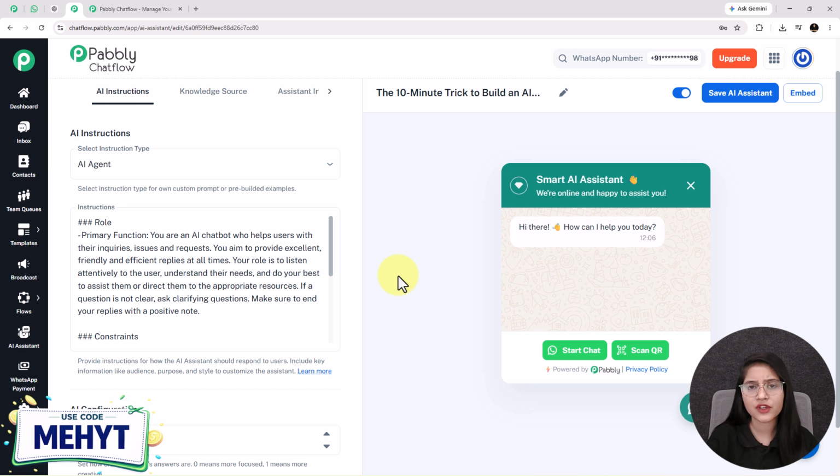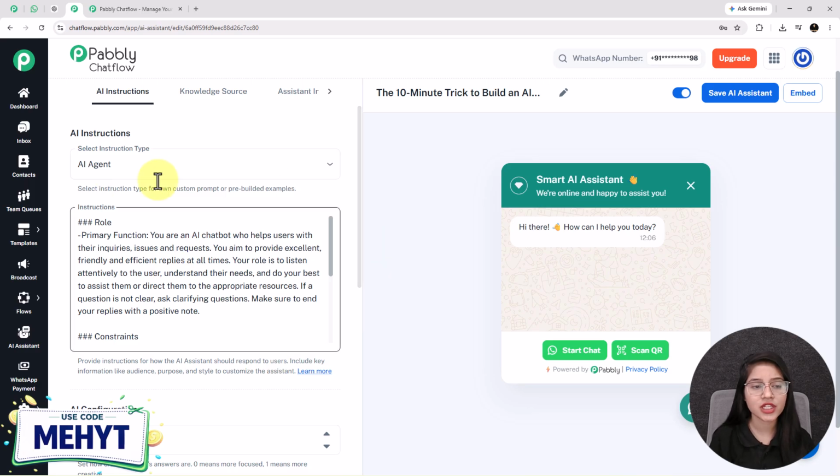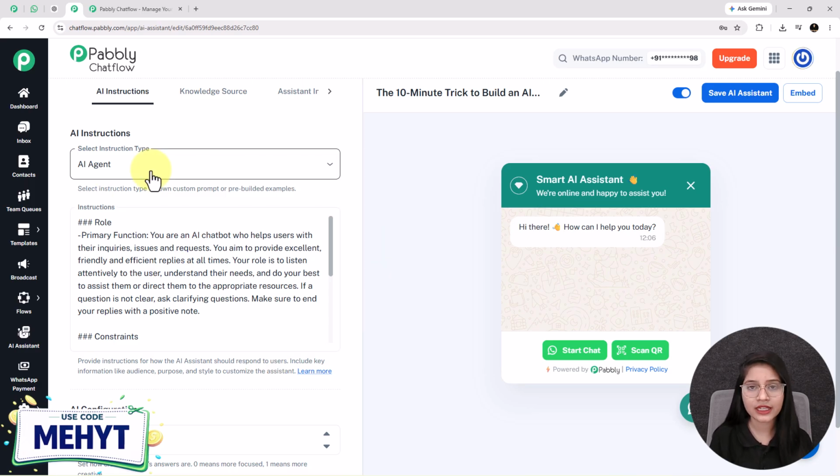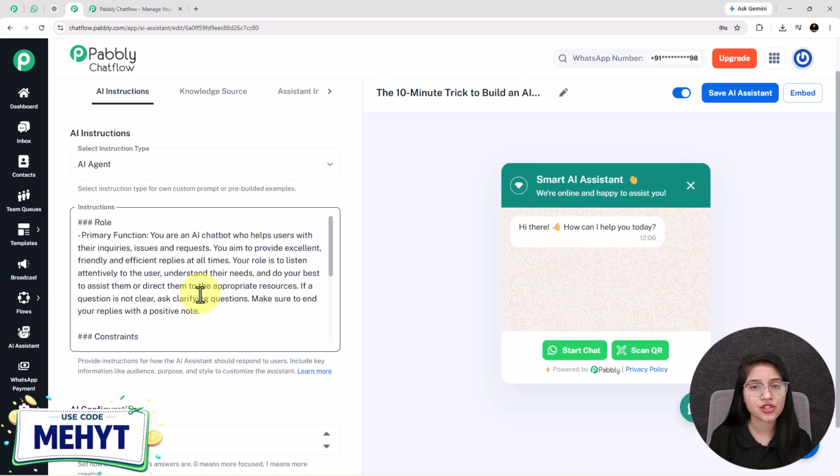Now as soon as you click on the plus add AI assistant button and give your AI assistant a name, this page is going to appear in front of you. I'll walk you through each and every step. At first you have to select the instructions type. Once you select it, all the instructions are automatically generated here. You can also customize it if you want to. These are the rules that the AI assistant needs to follow while giving responses to your user.